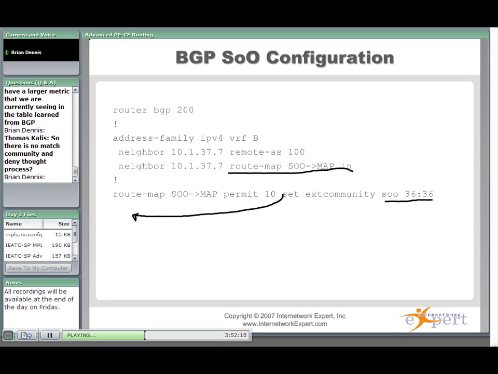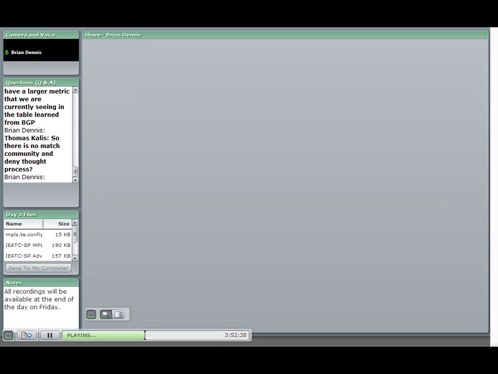What we're saying is, if we receive any routes with this site of origin extended community configured, we're going to drop them. All right, let's go to the routers and look at the configuration.